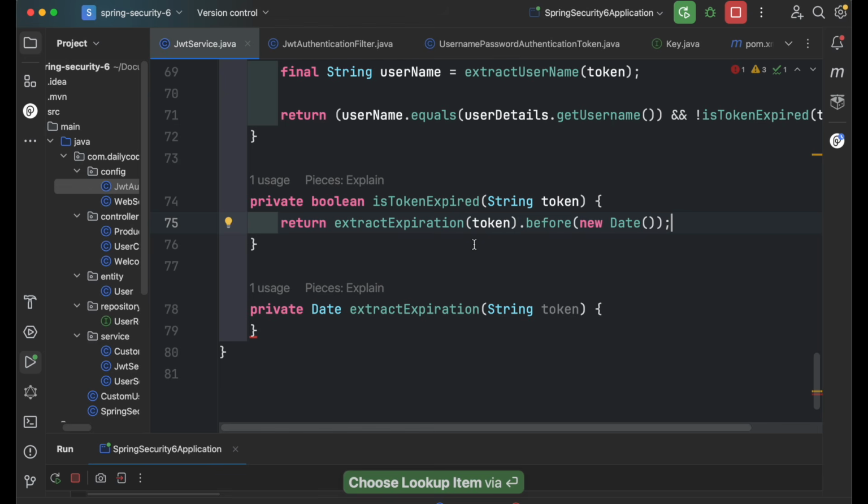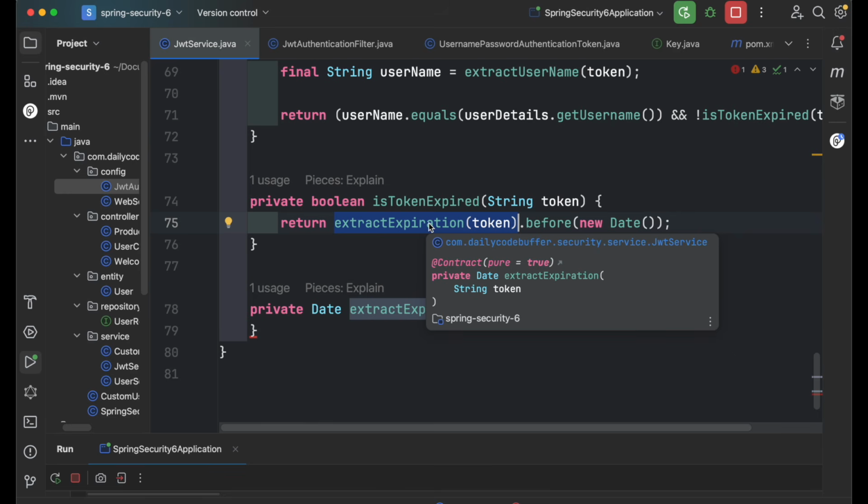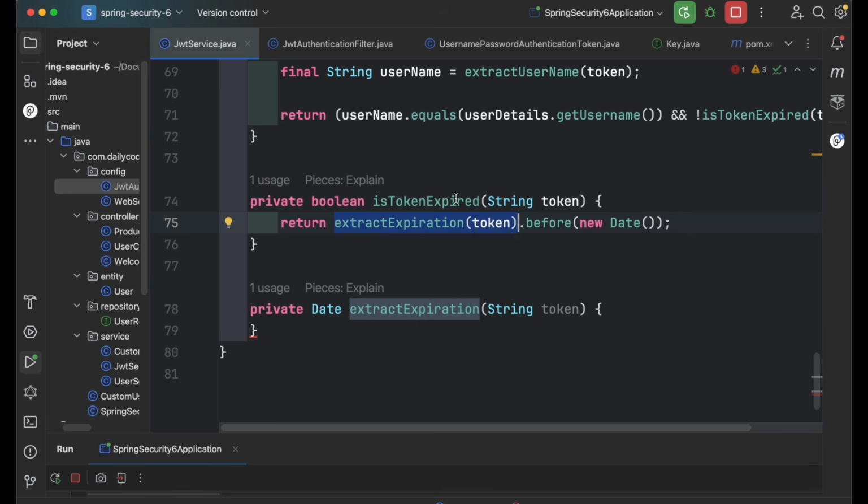Okay, so here you can see that I am extracting the expiration time as a date that should not be before the new date. If the expiration time is before the current date, that means the token is expired. So that's why we have implemented this. Now I need to extract the expiration. How should I do it? It should be similar to how we extracted the username.